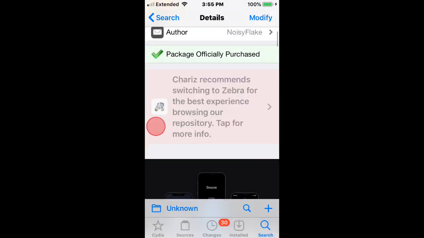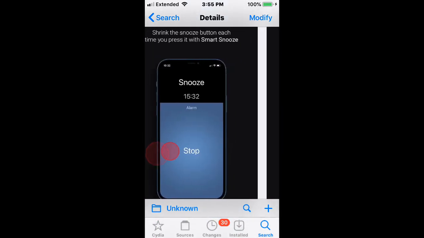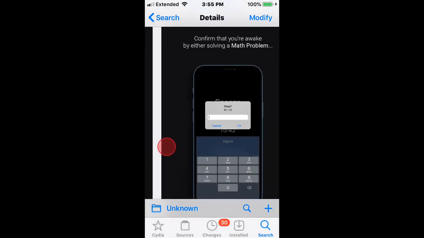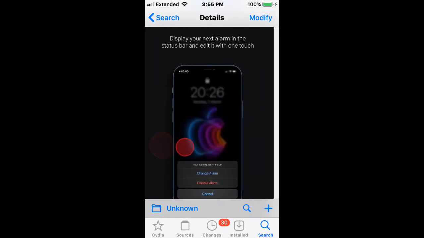Called Better Alarm. It replaces the stock iOS alarm with easy to hit full screen buttons. You have Smart Snooze and different ways to wake you up in the morning.